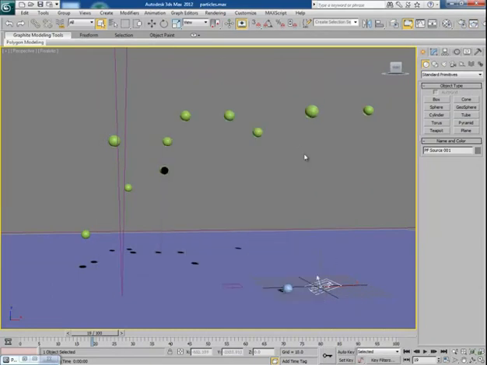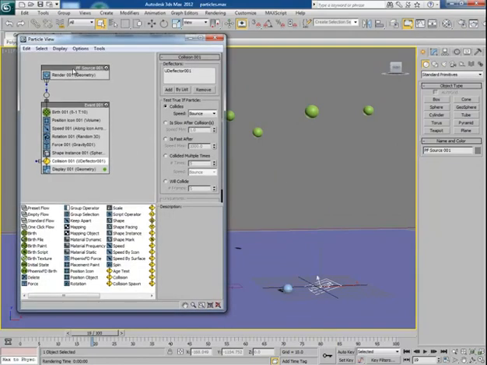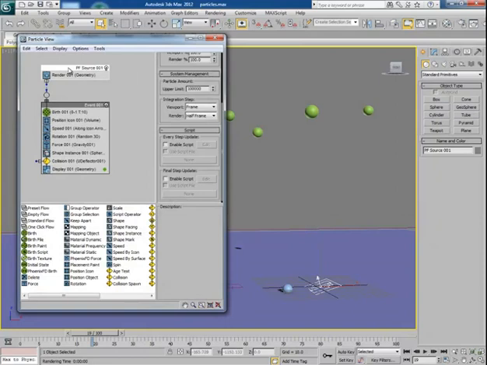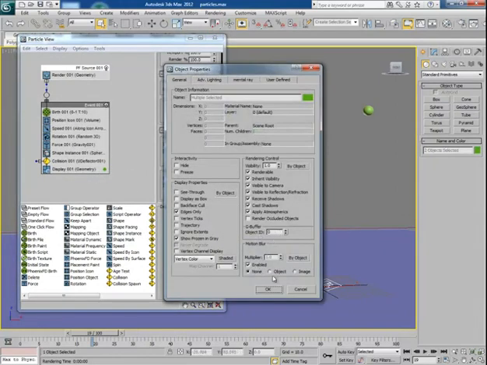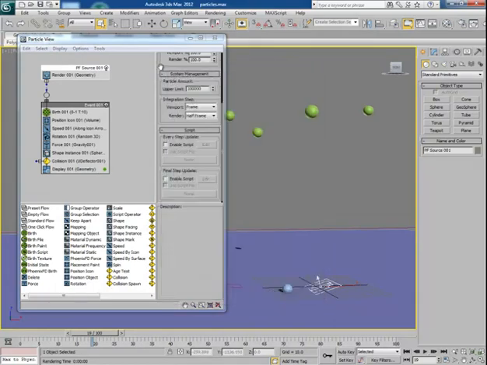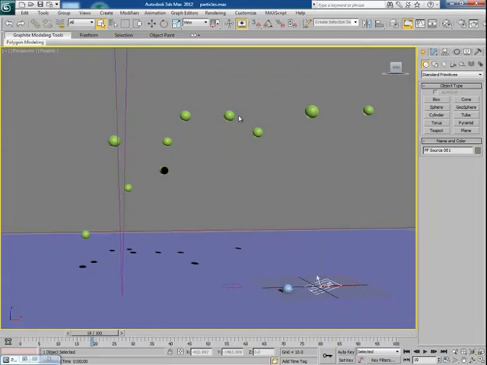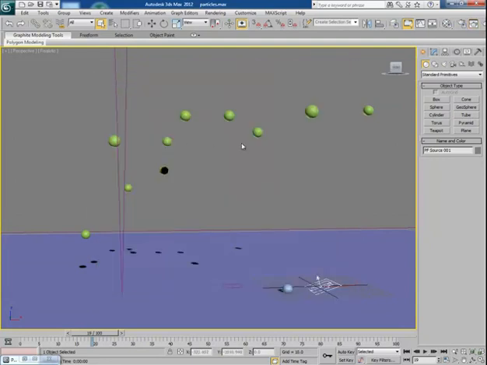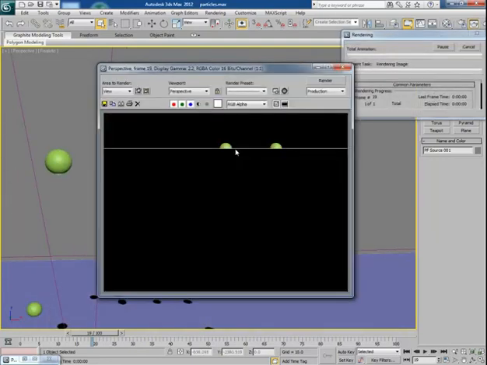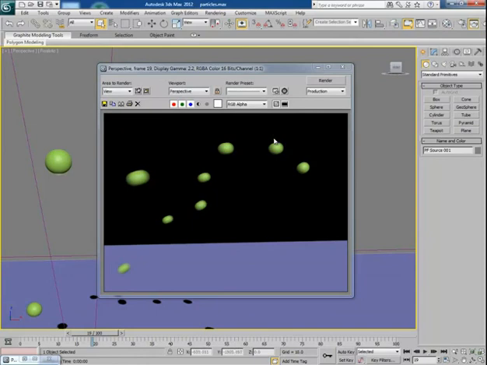So for that, open the particle view first and then select PF Source 1 in the address bar here, and then right click on it and select properties. And then you can apply motion blur here. And now if you render the scene, you will see the motion blur applied on the particles objects. So this is the way how you can give the effect of motion blur on the particles objects.